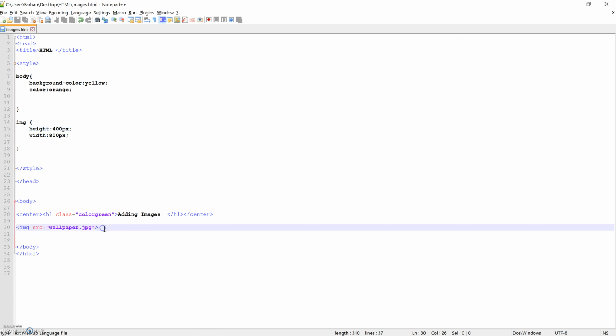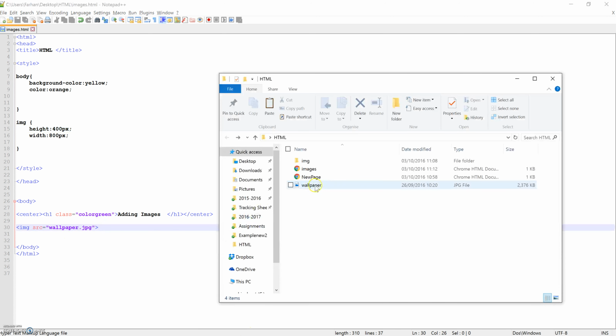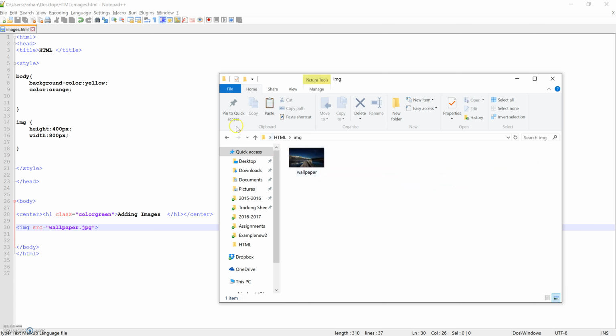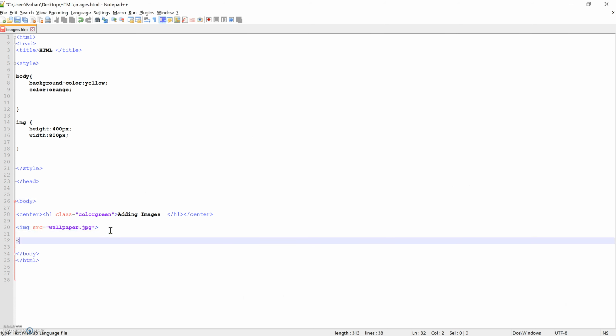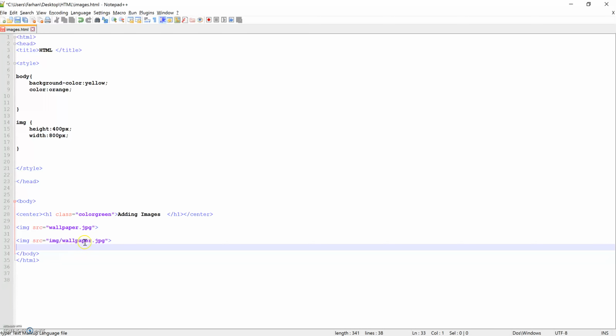Now, remember I said to you, it depends on which way you use it. Ideally, it's better to have images inside an image folder. Now, how you would do that, you do exactly the same: img, then src. However, this time, what you will do is img slash wallpaper.jpg, and close that off. If you notice now, I've done img forward slash wallpaper.jpg.